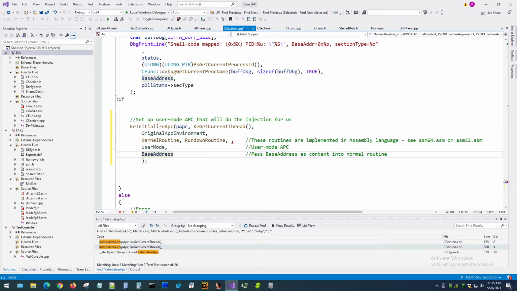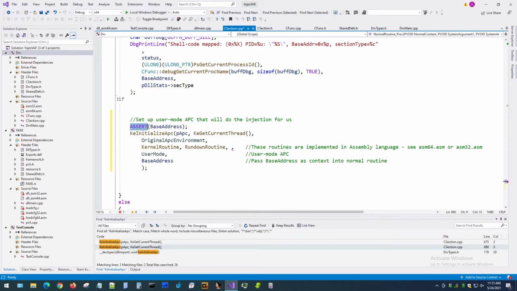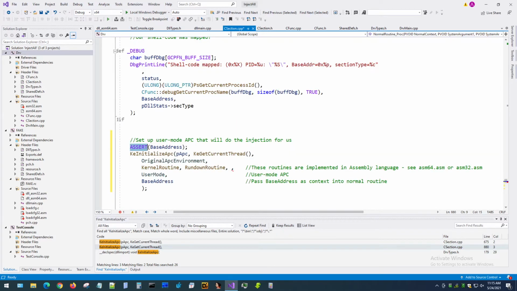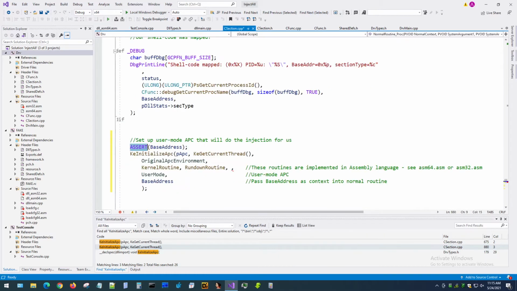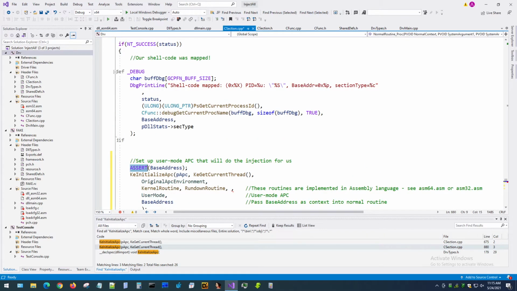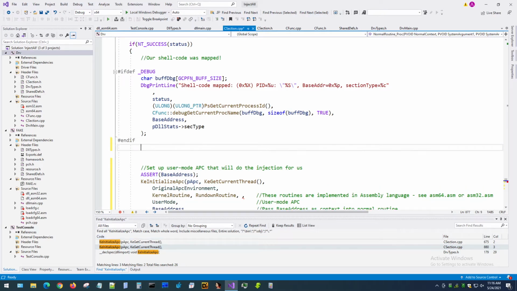And the last thing that we need to do, well, not last, but we need to make sure that we have this base address. Again, just a little sanity check here. And we need to get this address from our mapped section. Let's just calculate. We pretty much have everything already.